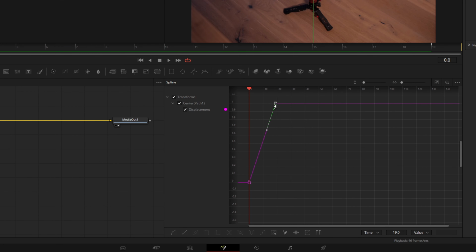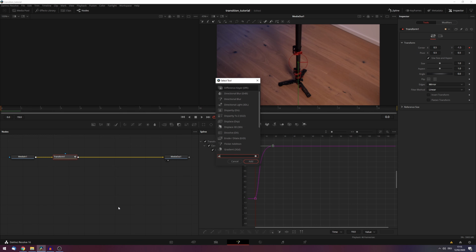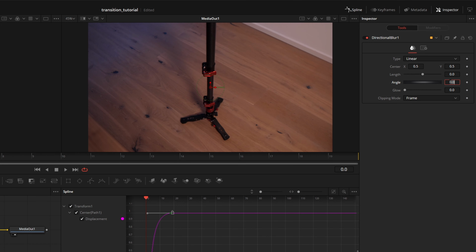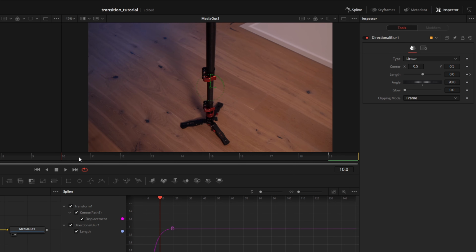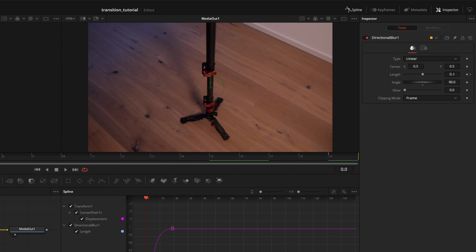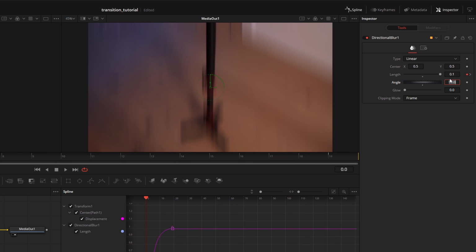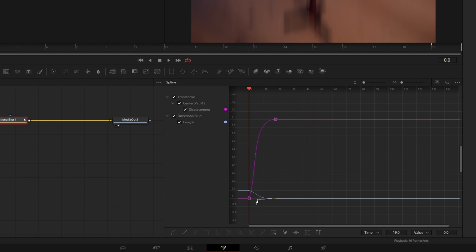Again, we want to make this smooth, so this time we want to select the second rectangle and drag the horizontal line to the left. Hit Ctrl Space again, type Directional Blur, set the angle to 90, add a keyframe at the end with length 0, as well as one at the beginning with length 0.1, and make it a little bit smoother.